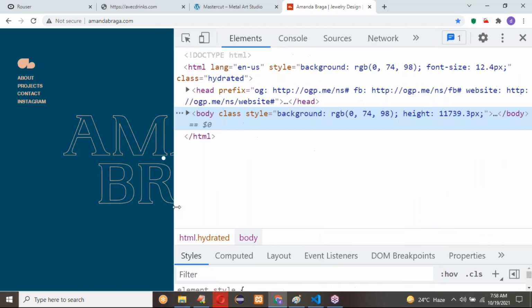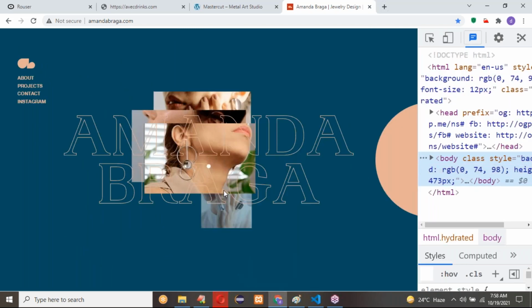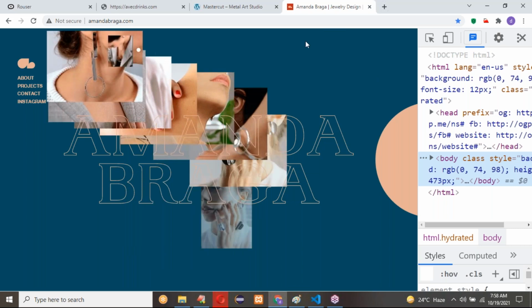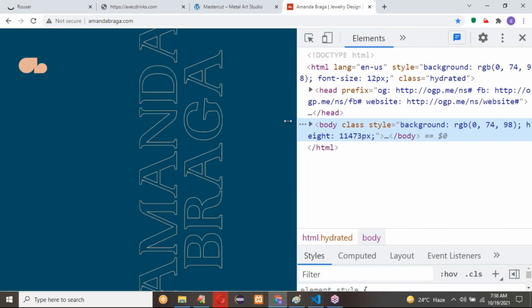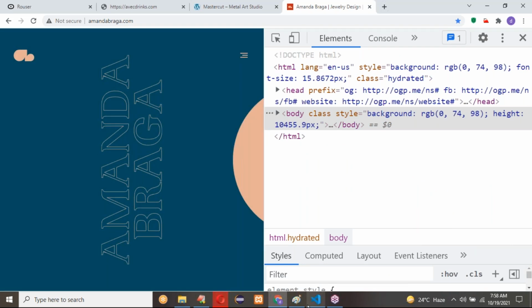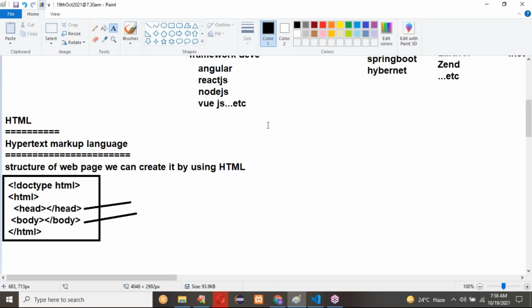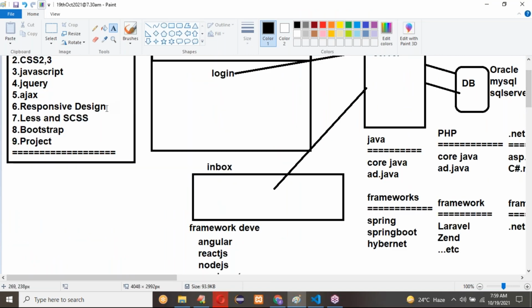See here, content is changing from horizontal to vertical, and images are dropping down. And the menu bar is like this. These are all the menu bars. Now if you change the screen, see, the look changes. This is what responsive design is. How we can create a responsive application, we'll discuss under the responsive design chapter.